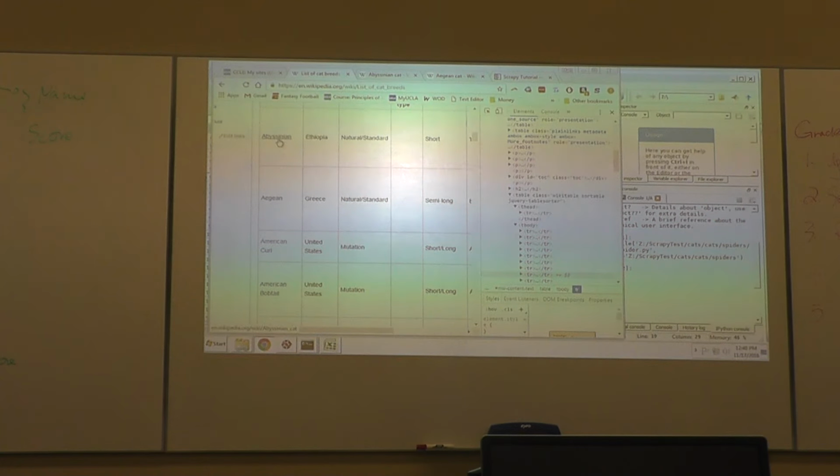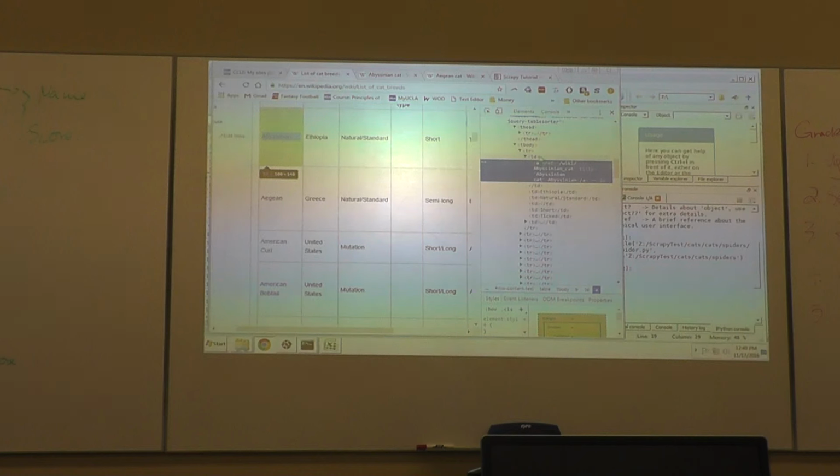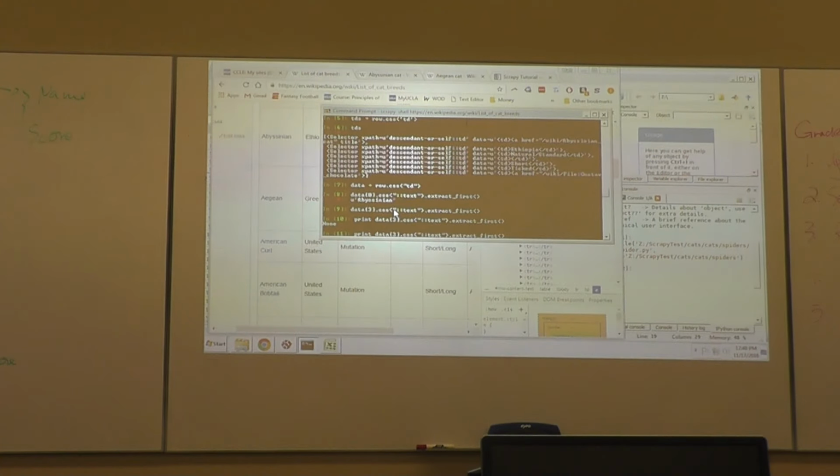So the next thing we'll have to figure out is how to get the link here. We grab this text, Abyssinian, but we need to grab this link. So notice this table data, we were getting the text that was inside it, Abyssinian. It also has this anchor. We want the href. So one thing that we can do is extract from data 0, the 0th column, not the text, but the href. I think that's how we write it.